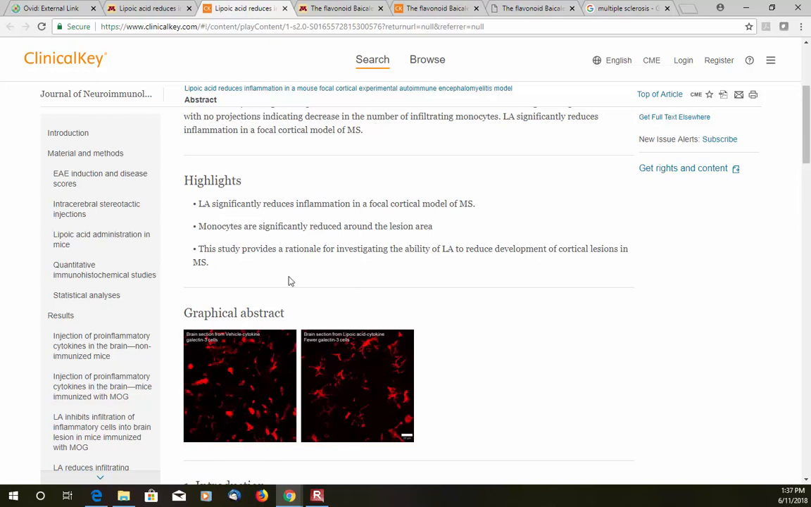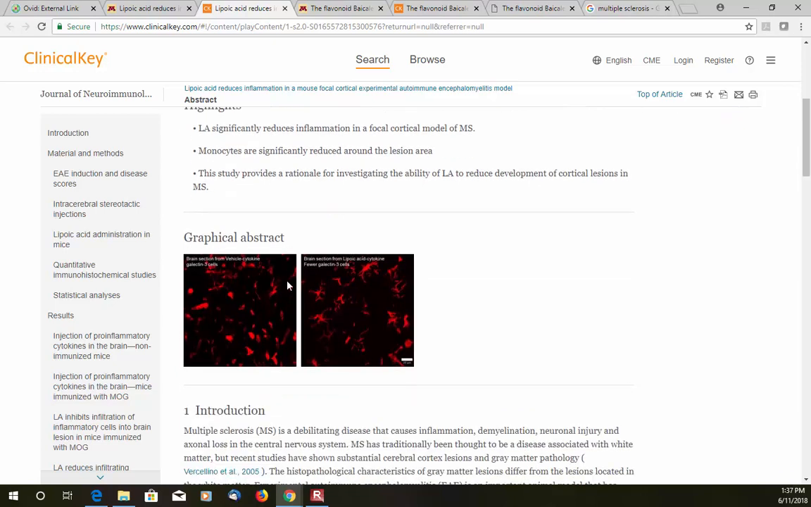The highlights here, this is a feature of particular journals. Some journals will actually require that the authors list some highlights so that it helps people when they're searching to find things that they're interested in. And some will also include what's called a graphical abstract, which is images that may help to give a quick synopsis of what the paper's about.